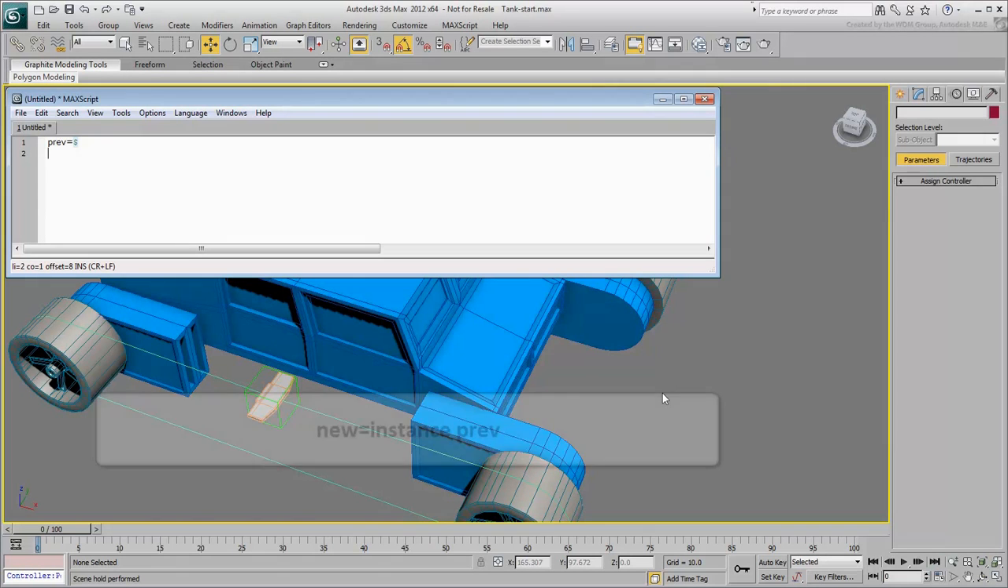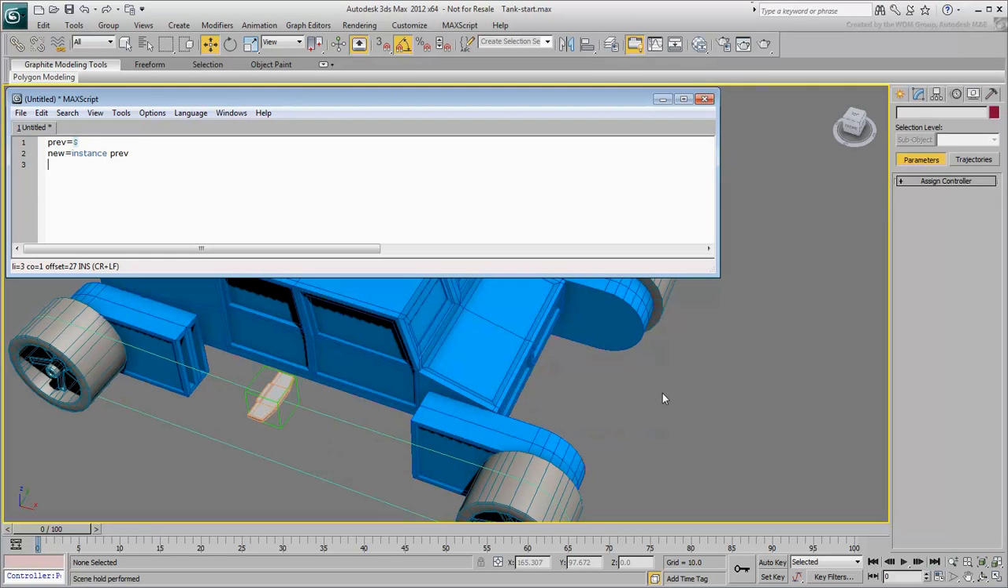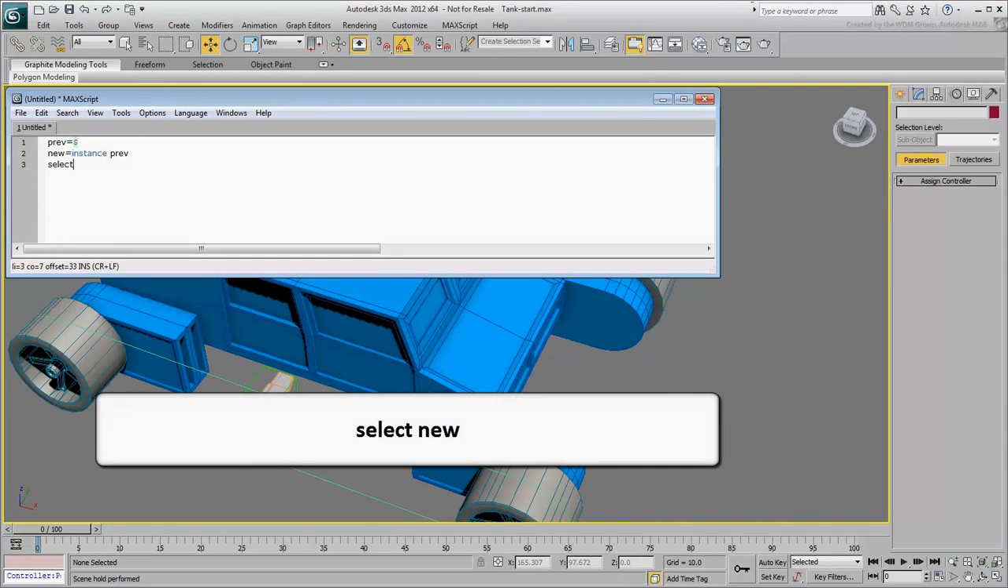In the second line, type in new equals instance prev. This second line establishes a new variable called new. It becomes assigned to a new object, which is an instanced version of prev, the previously selected object. If prev is representative of thread 001, then new is representative of a new object named thread 002, an instance of thread 001. In the third line, type in select new.